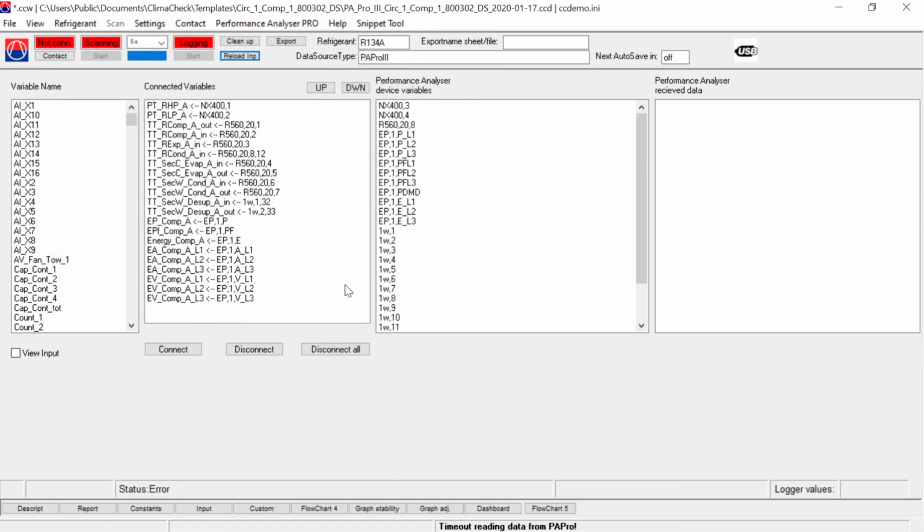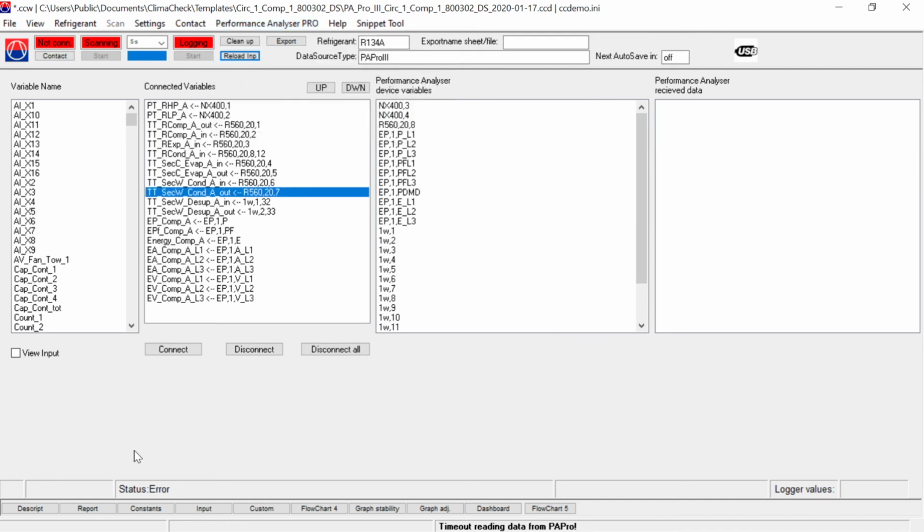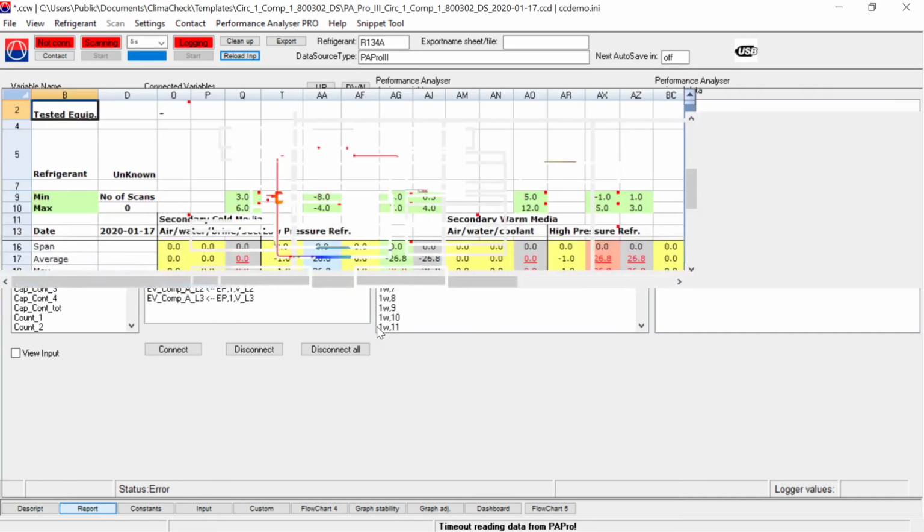Finally, I would like to show the PA Pro 3 configuration menu, which is necessary to make any configuration changes in the PA Pro 3 on-site hardware. So to reach that menu, you click on Performance Analyzer Pro and click on PA Pro 3 configuration. This will open up a new window where you can configure the PA Pro 3. That's all for the software.